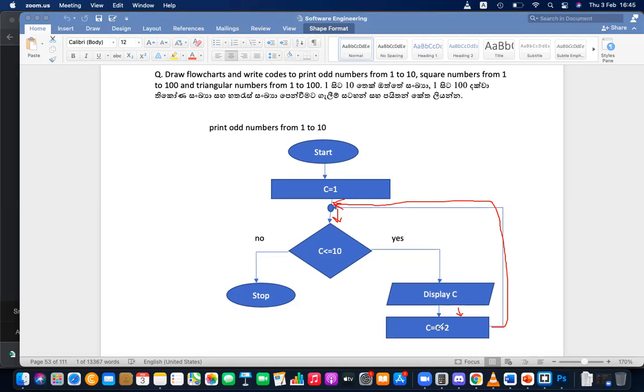Then C is 3. You again go back and check whether C is less than 10. Yes, 3 is less than 10. Yes. Print C and add 2. Print C and add 2. Right? So C is 1, so 1 is less than 10.